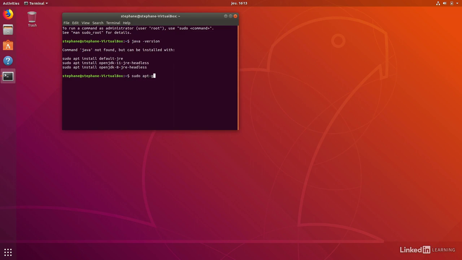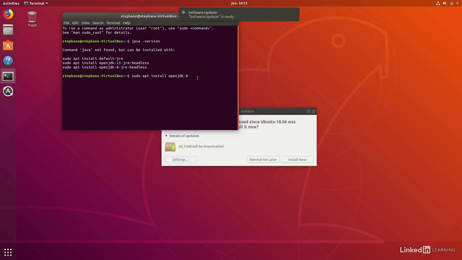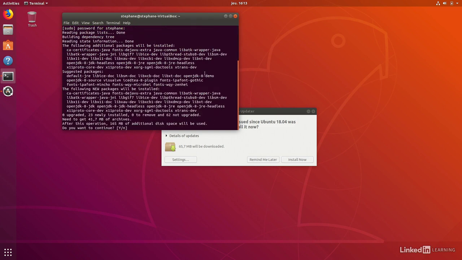So I'll just run one of these. The one I want to run is sudo apt install openjdk-8-jdk. So we have to use Java 8. We absolutely need to have Java 8. And then press enter. I enter my password and we're done.